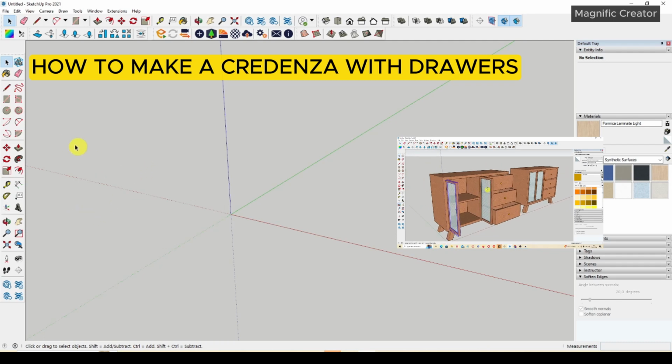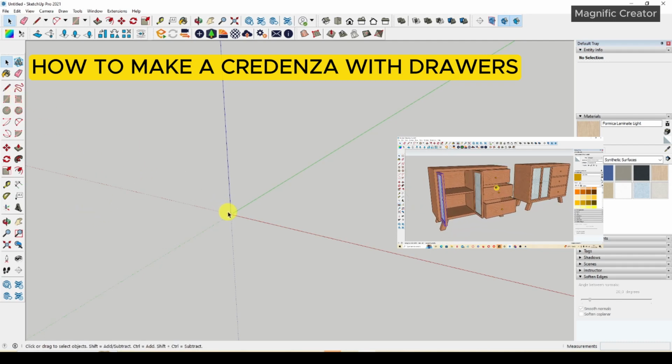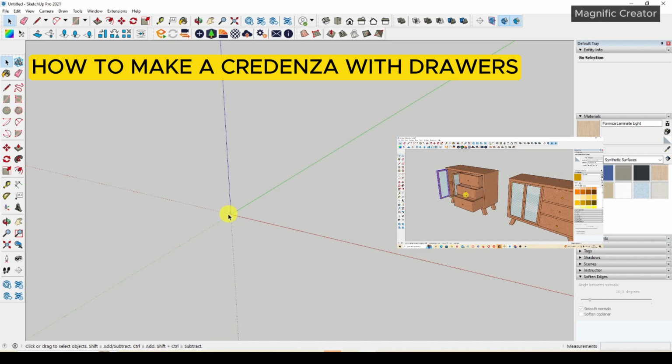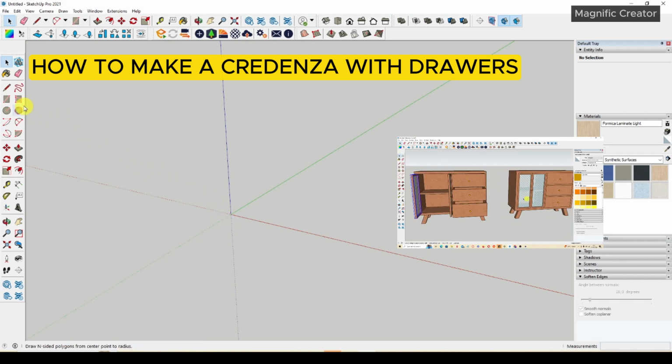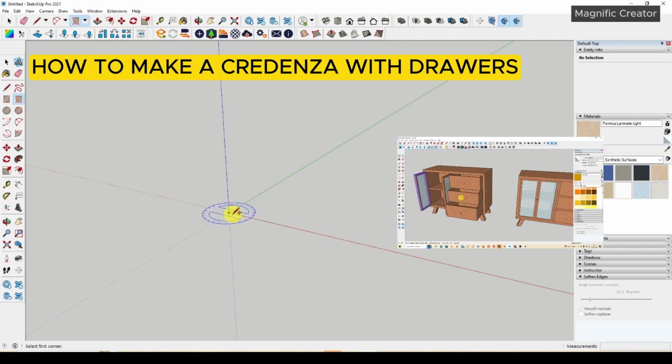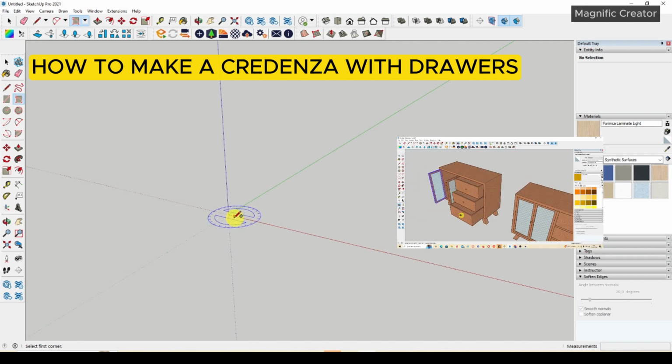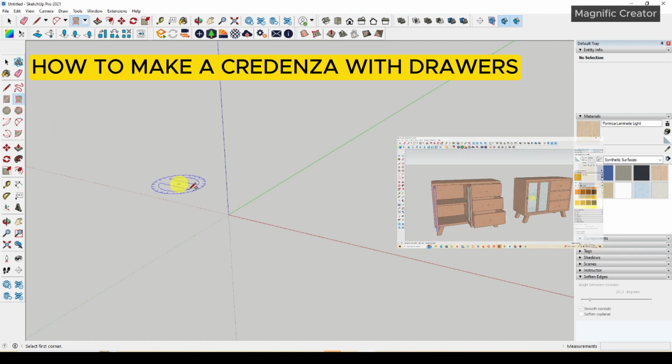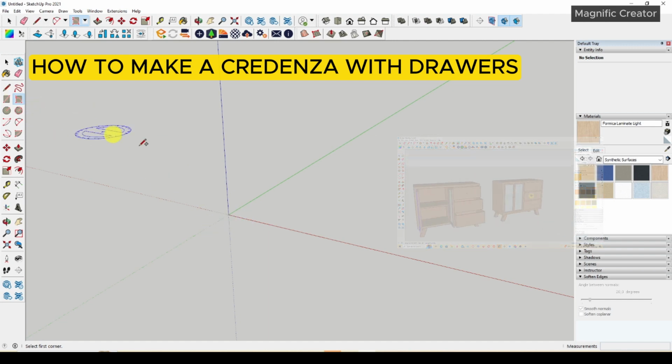Hello everyone, in this video I would like to share about 3D modeling, how to make a 3D model of a credenza with some openings like this. Okay, in this video I hope you can improve your skill to make a cabinet.